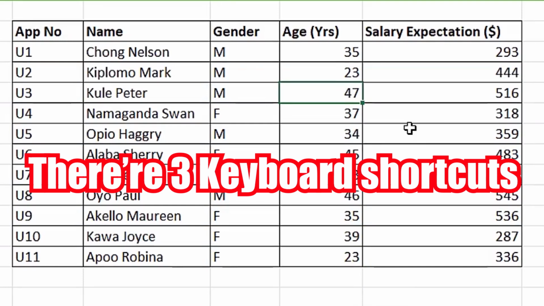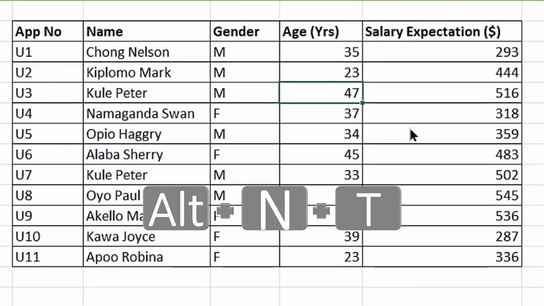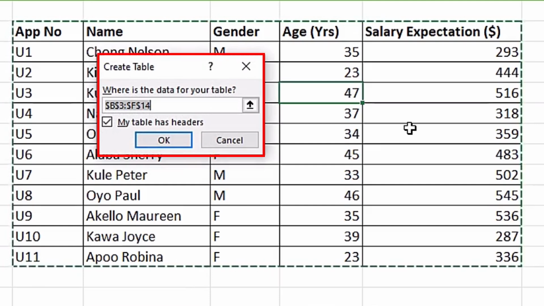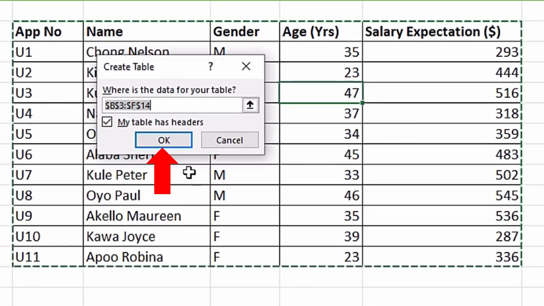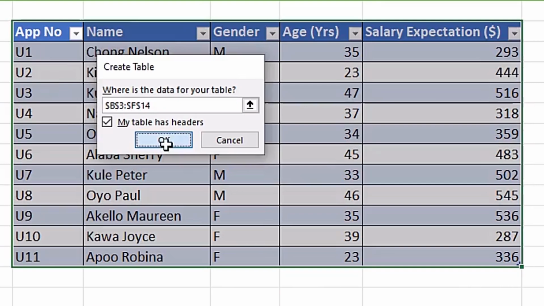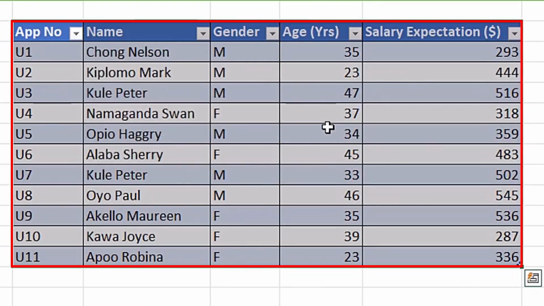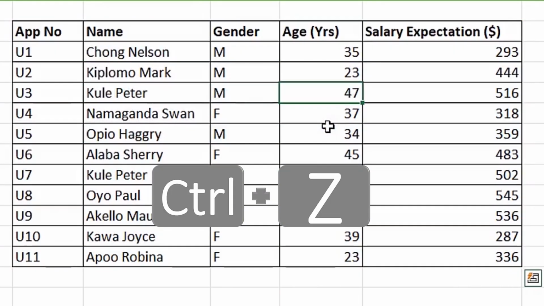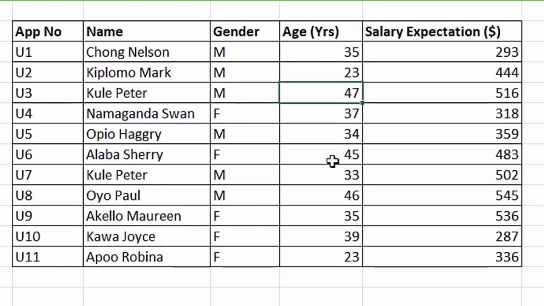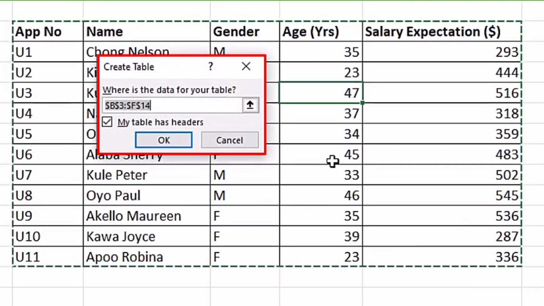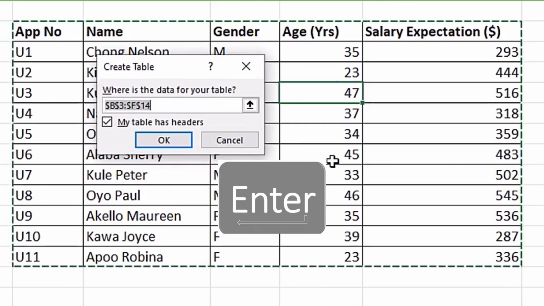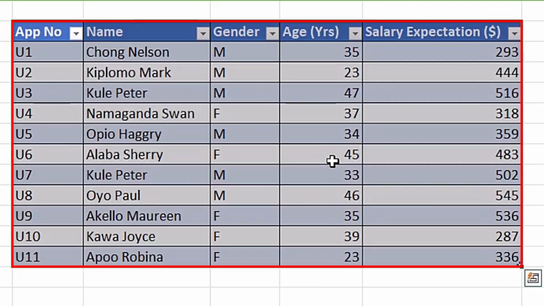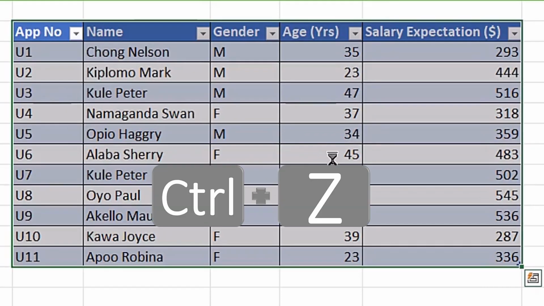Now there are 3 keyboard shortcuts to create an Excel table. The first one is Alt-N-T, and you can see it's bringing for us the same option. All I need to do, I need to click OK, and you can see it has created for us our table. I'm going to Control Z to undo that. Another keyboard shortcut to create an Excel table is Control L. It brings for us the same option. When I hit enter, you can see it has created for us a table. I'm going to Control Z again.